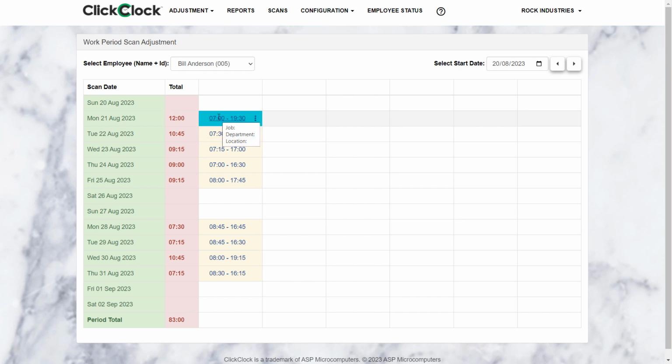When we hold the cursor over these times here, it shows any job, department or location information that has been recorded against a job.